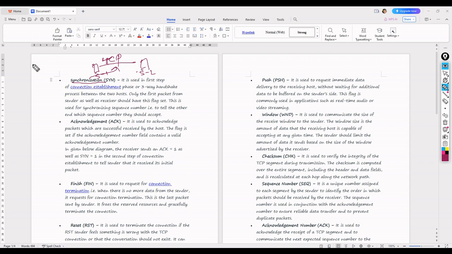Next is FIN, short for finish. You can see the return; it is used to request connection termination. If S1 and S2 are working and suddenly there is a breakdown, at that time finish will happen. No more data can be sent from S1 to S2.